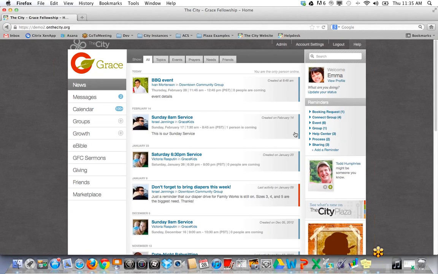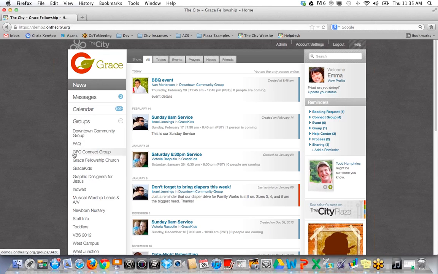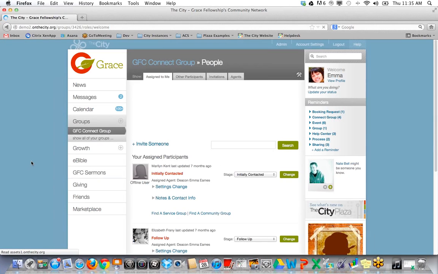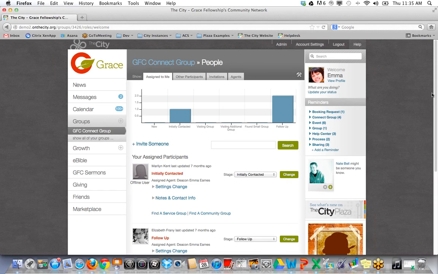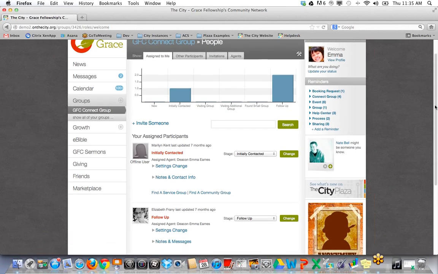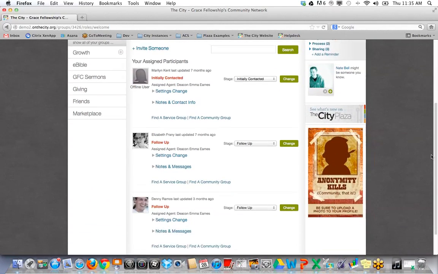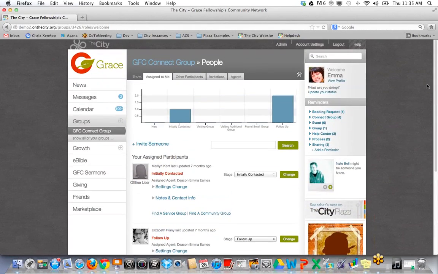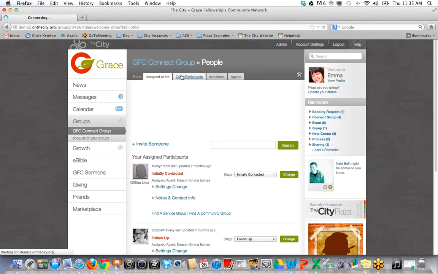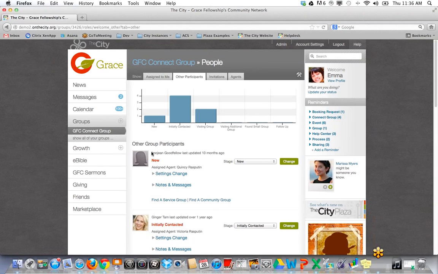Emma is a Connect agent, and so she is also in this same Connect group that Ginger was in. But remember, for Ginger it looks like a message. But for Emma, it looks like this. So you can see she has been assigned different new people through the kiosk. And she is a manager in this group, so she has different abilities to view the other participants that are assigned to different agents.